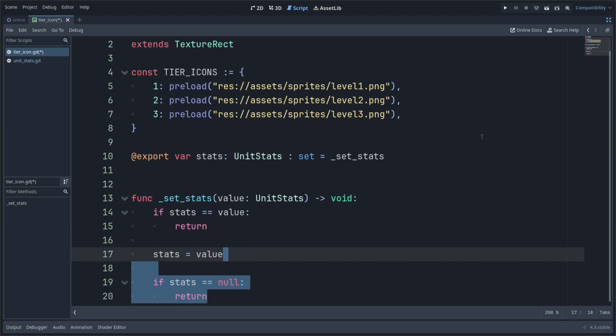And if that new value is null, we can return from this function immediately. This is just to make sure that the game doesn't crash when we test this scene with no unit stats assigned. Because if we don't have unit stats, we cannot get access to the tier, so we cannot really use the dictionary to grab the corresponding texture. And this check makes sure that we don't even want to access the dictionary if we set the stats to null, to an empty value.